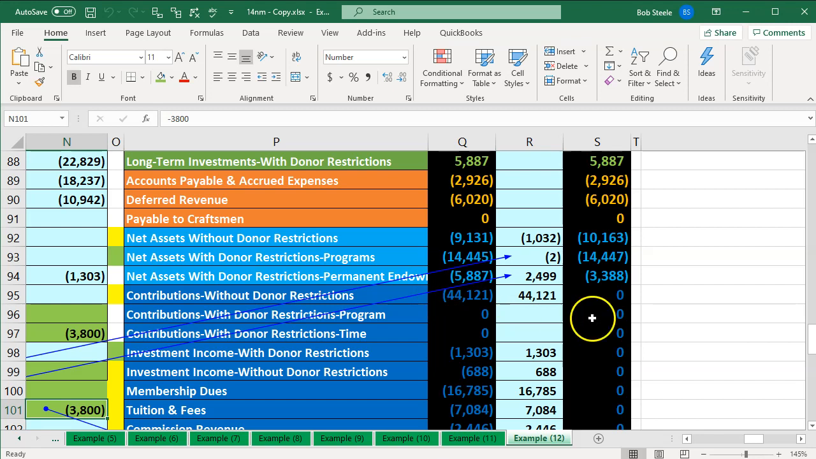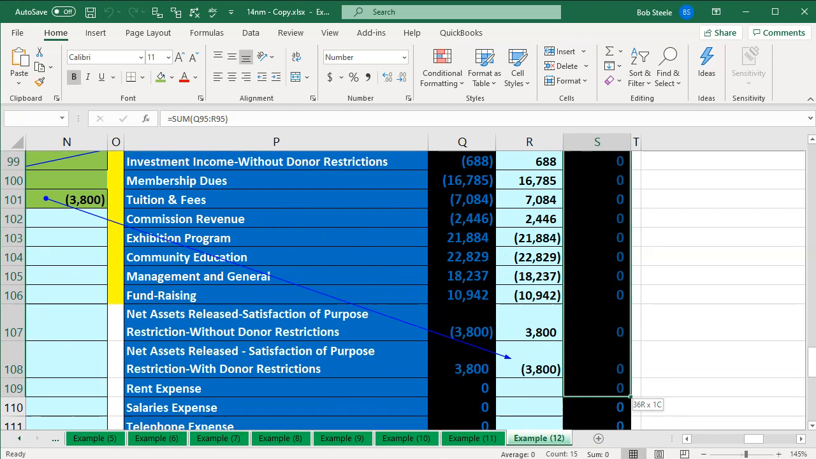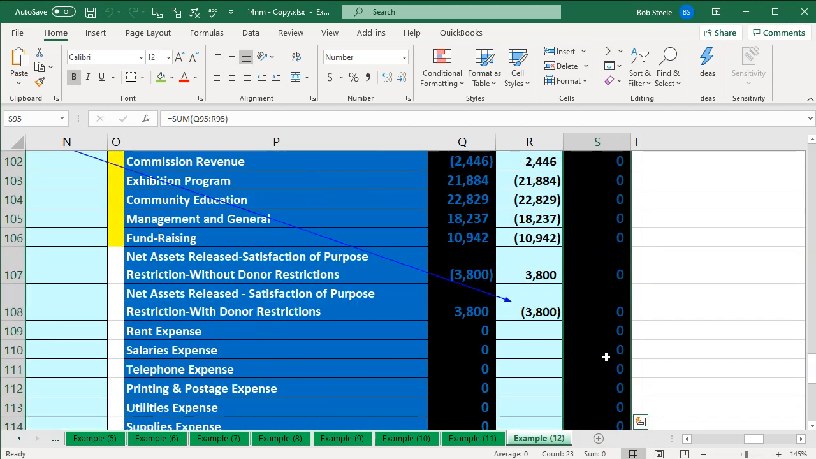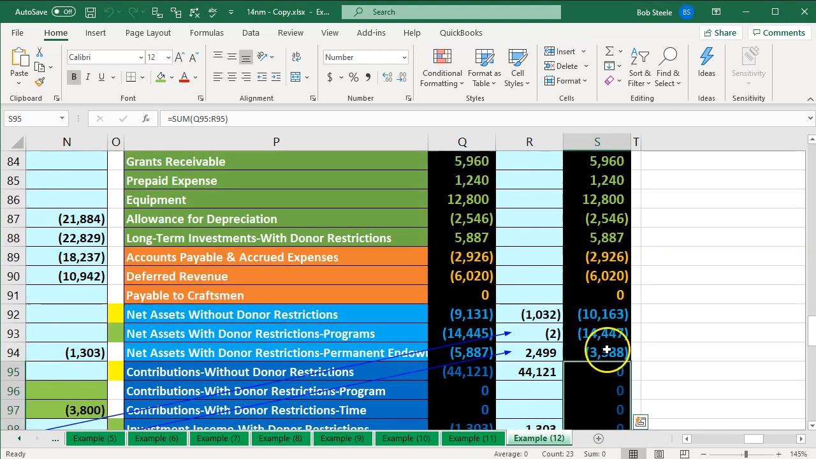So now bottom line, all of the items that are temporary are now zero in our post-closing trial balance, just as we would with a for-profit type of organization. They've been closed out to what would be the equity section here, the net assets section, but closed out to the proper net asset account in accordance with the restriction and type of restriction.